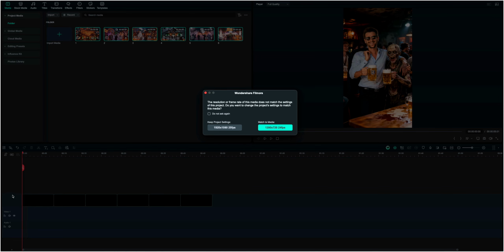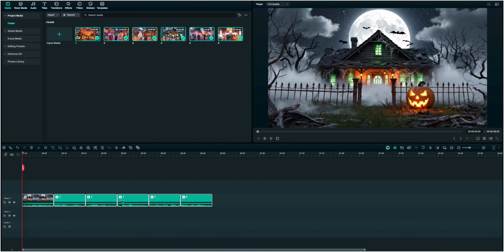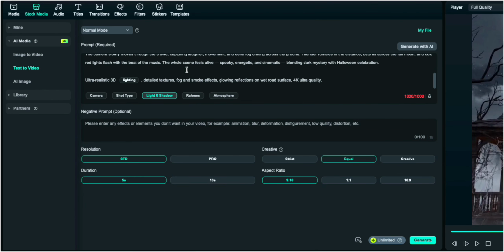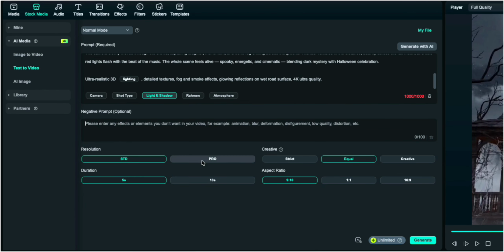Now we will make our own story here. I have made these clips from AI. You can generate it from here. Like this. Just write your prompt here and select the size and ratio. And then click on Generate.